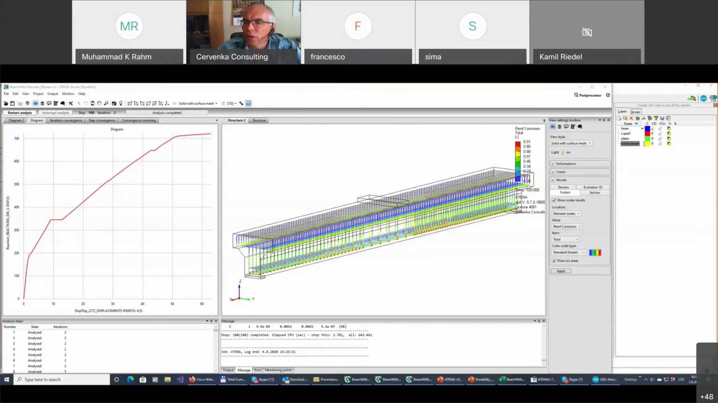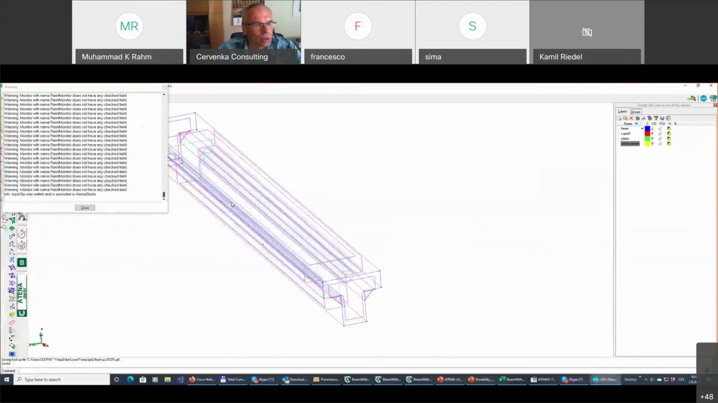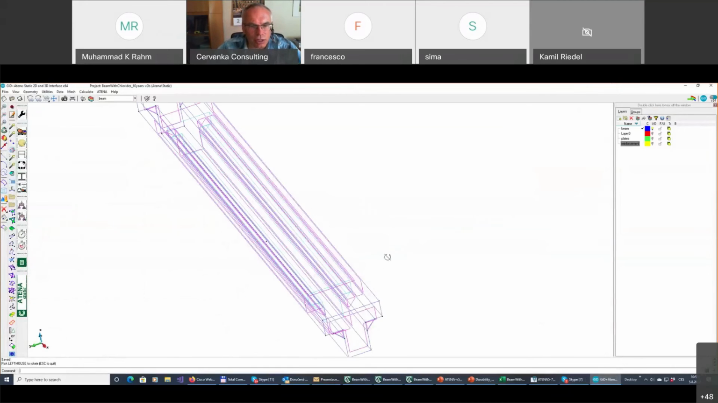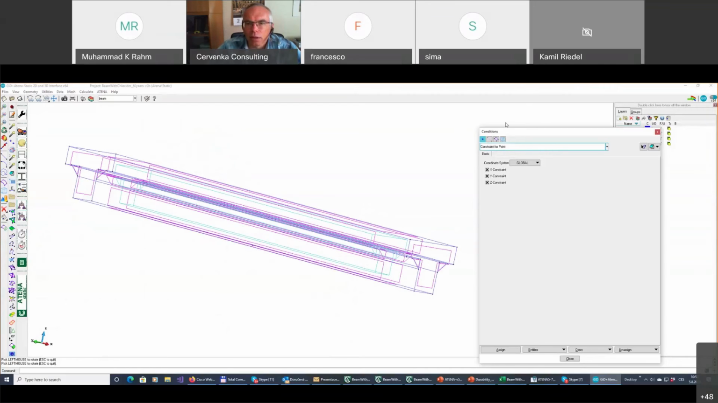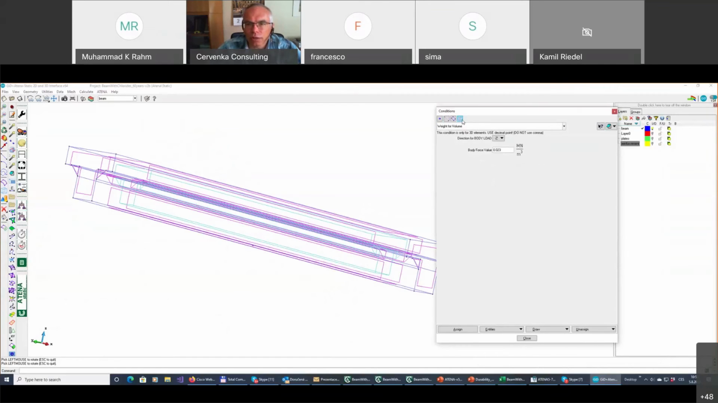Mohammed is asking how to introduce shrinkage in ATENA 5.7. Well, there are two ways to introduce shrinkage, either directly by defining initial strain. If I switch quickly back to GiD, under the conditions that you can apply, you can see that one condition that you can apply to a volume, which means a region, is initial strain. So you can directly apply shrinkage there as an initial strain.